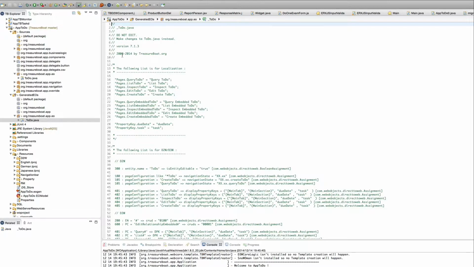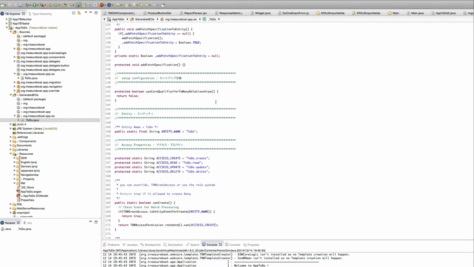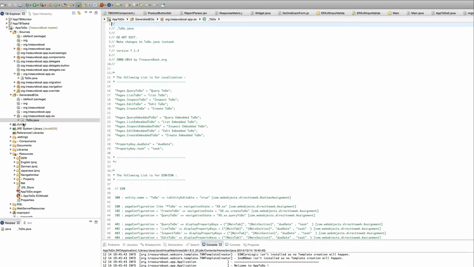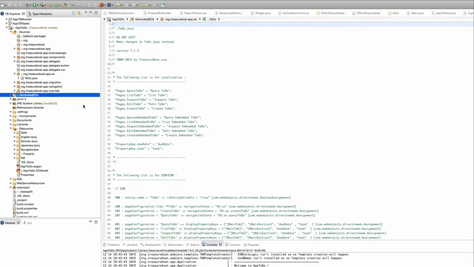We are currently on 7.1.3 version, and this is a template that is created by TreasureBoat, and don't change anything here, don't do anything here. This file gets overwritten every time you save or change the database. Not the database, you change the model. If you change the model, these files get created every time new. So really we don't care anymore. It is here, we have set it, we have no error, everything is fine.